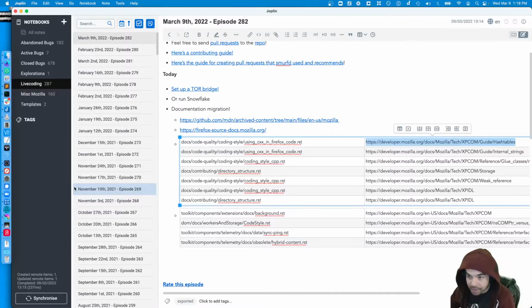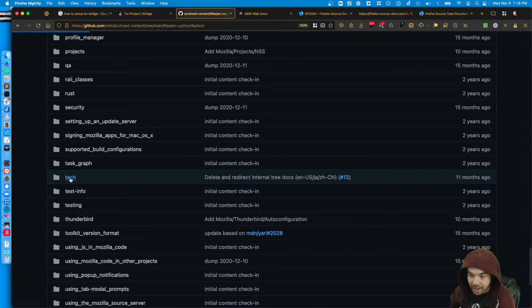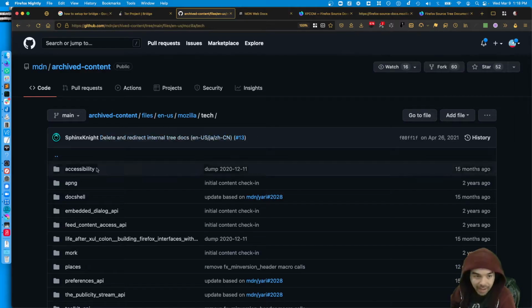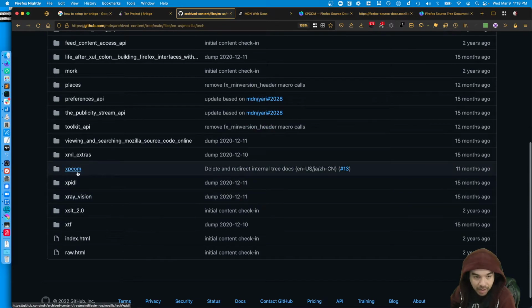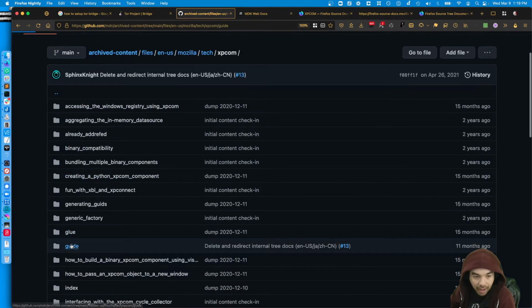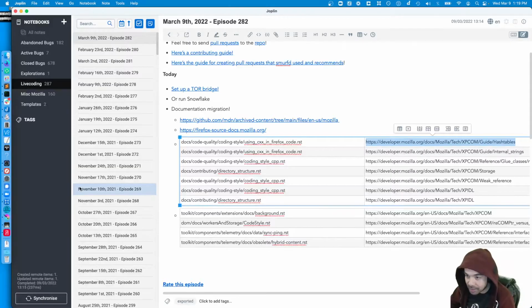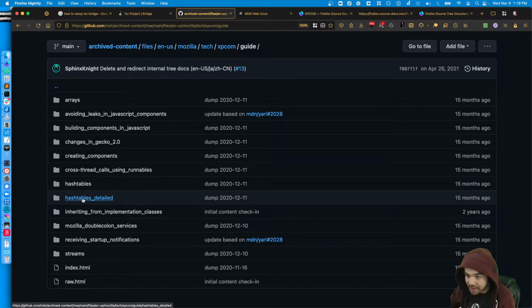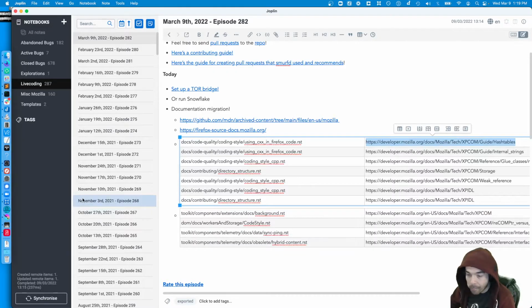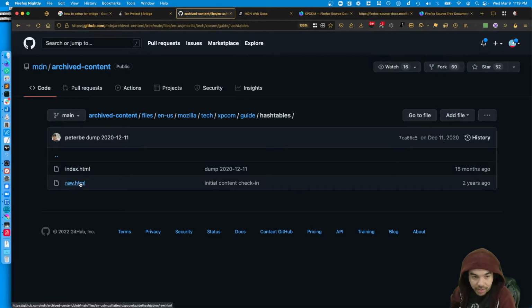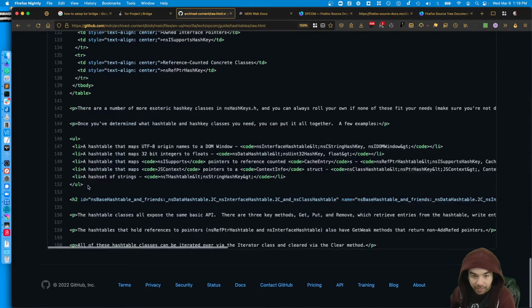XPCOM, what was it? Tech. Maybe it'd be under Tech. Yeah, Tech. And then XPCOM Guide Hashtables. And then there's one called Hashtables Detailed that might be relevant as well. But let's take a look at Hashtables. So here is our document.